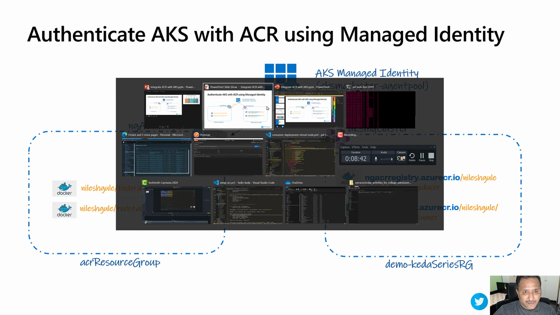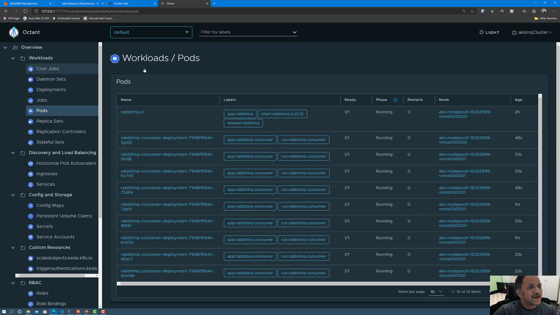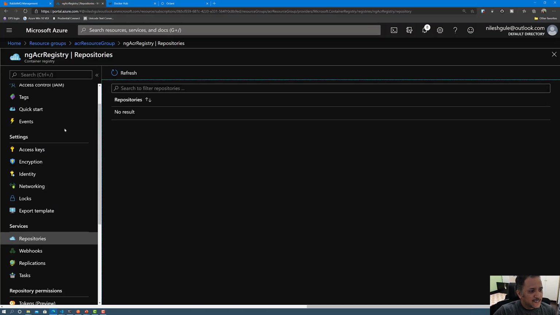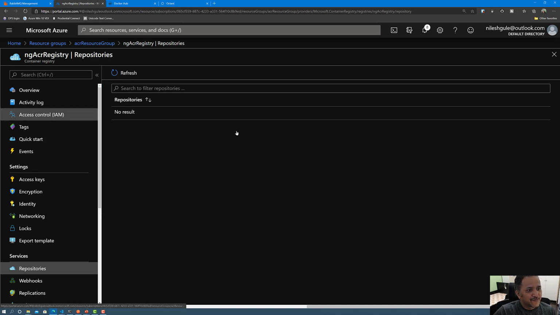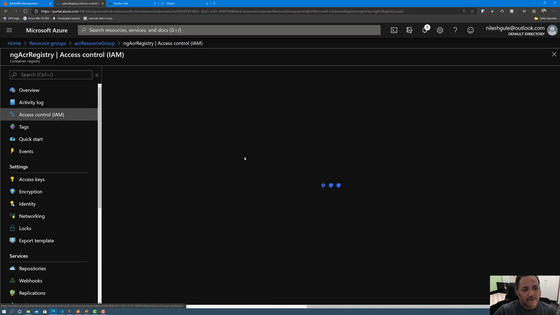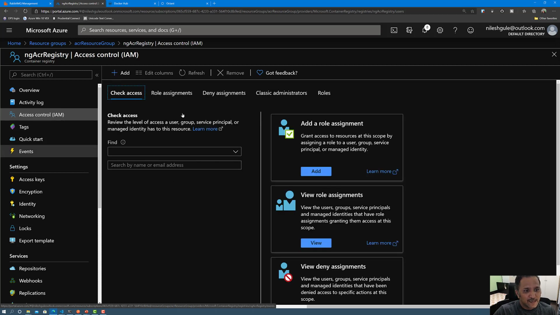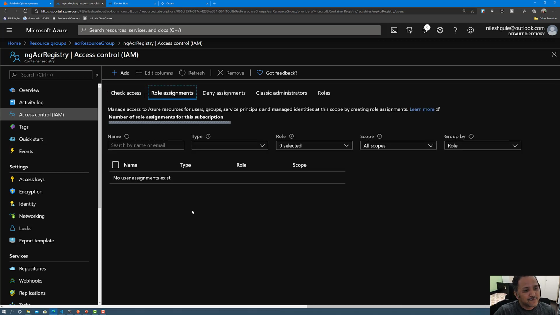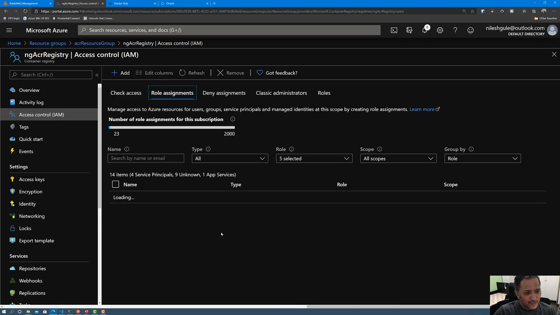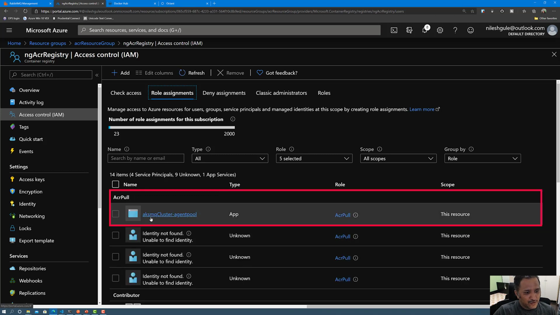We can verify this by going into our portal, and in the identity and access management for our registry, we should see access given to our service principal or the managed identity for the ACR pull role. So when I go into the IAM section of the overview page and look at the role assignments, there is a role here for the AKS-MQ cluster agent pool. That is the name of the identity which is created for our AKS cluster, and we can see that it has an ACR pull role.